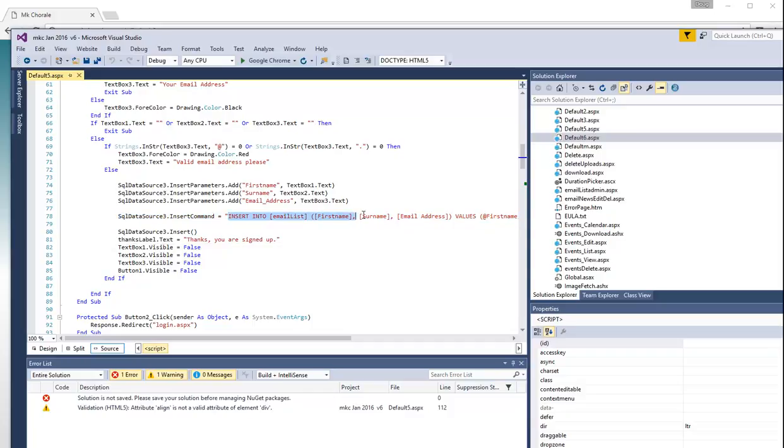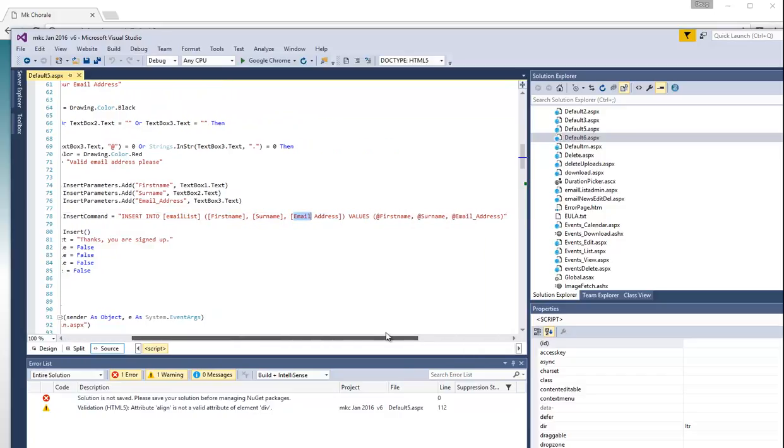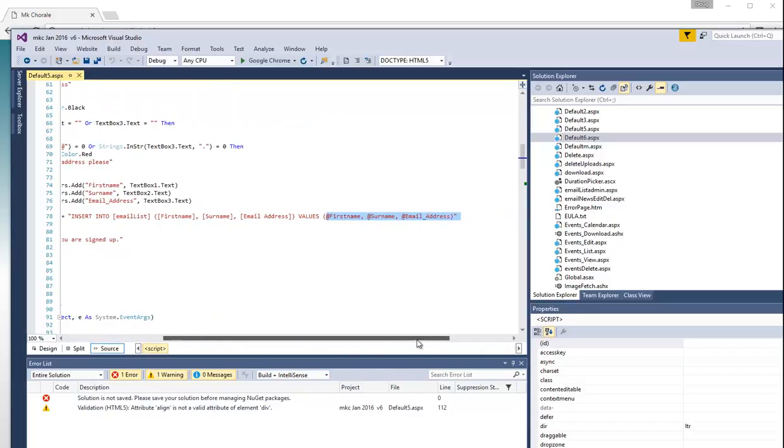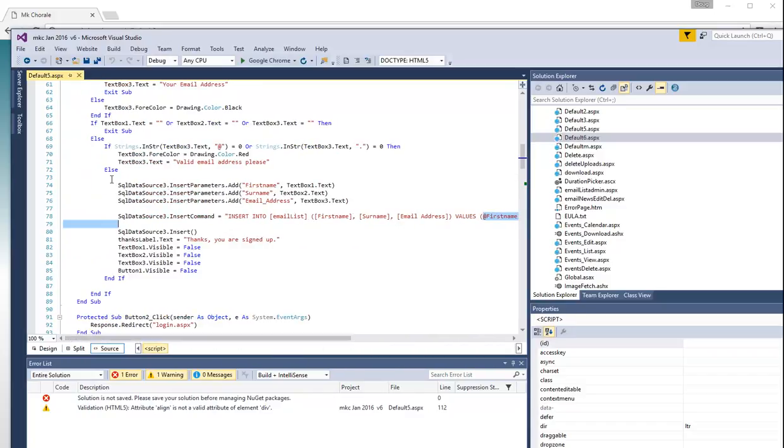There's an insert statement to insert that data into the correct table: insert into the table name, all these column values, and there's the values keyword, and those are the actual variables that are being inserted, which are set up here.